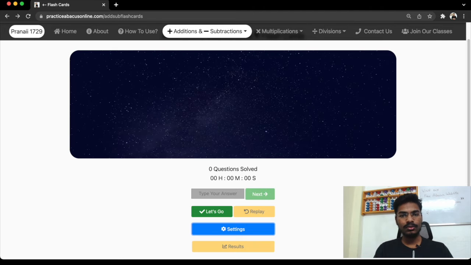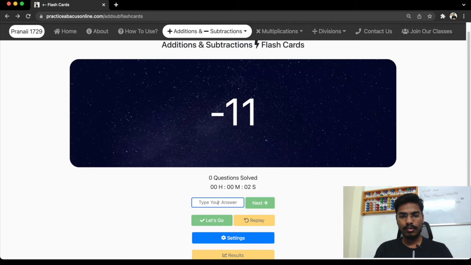What is this let's go? When you click on that button, the numbers will start flashing and the stopwatch will also start. So I'm clicking let's go. 61 minus 11, 51. Answer is 101. When you see this question mark, it means the question is complete and you need to enter the answer. So type your answer here.